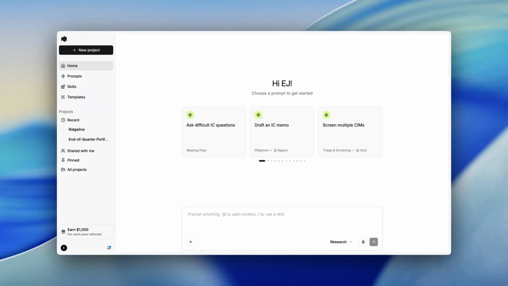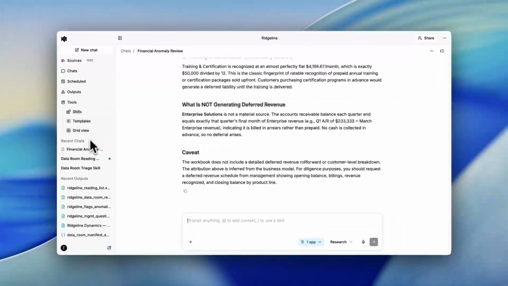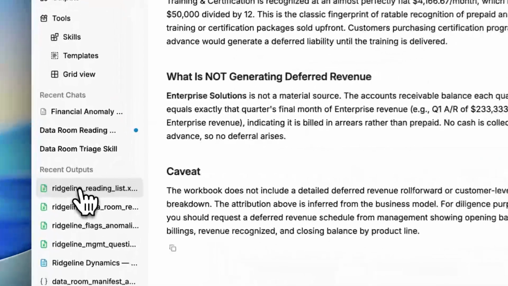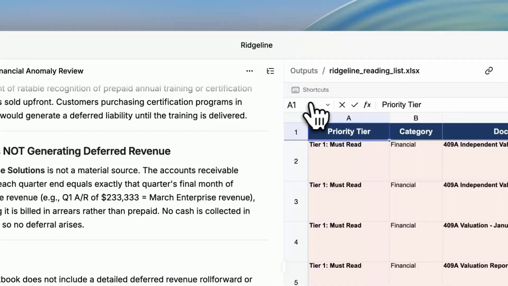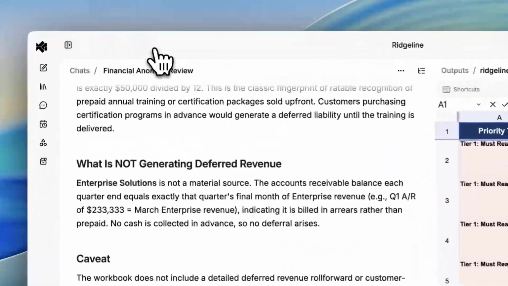In this video, we're going to cover output editing, specifically using Excel. So to get started, I'm going to jump into an output that we've created from this data room. We can just jump into any of this. This is the triage reading list for the data room, so we're going to make this full size.